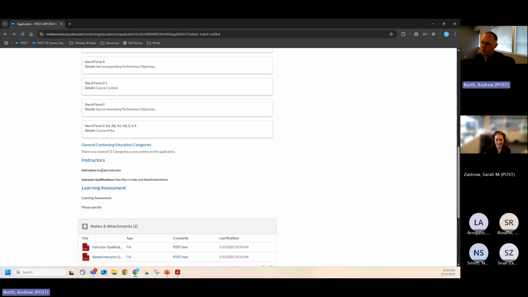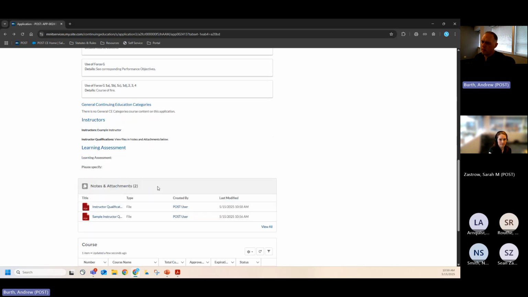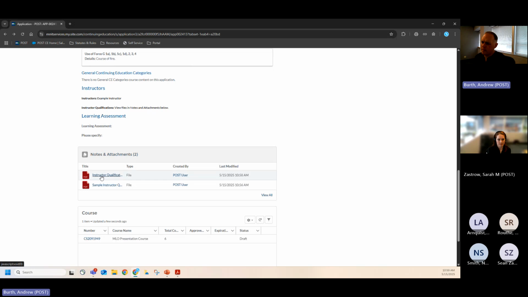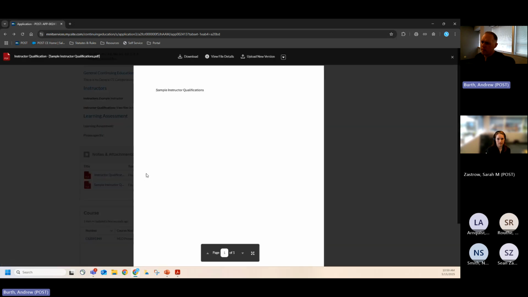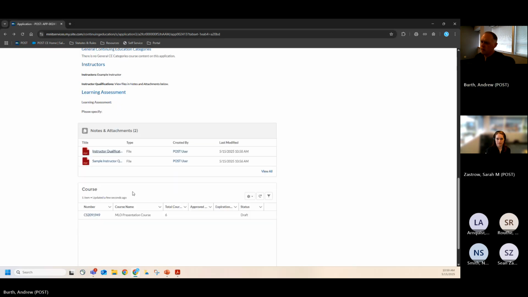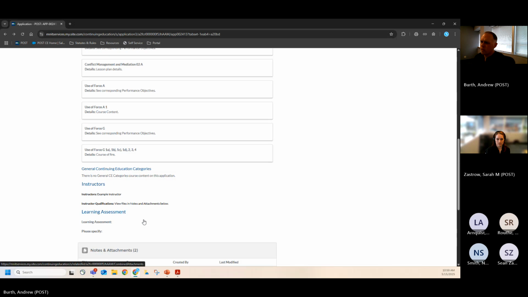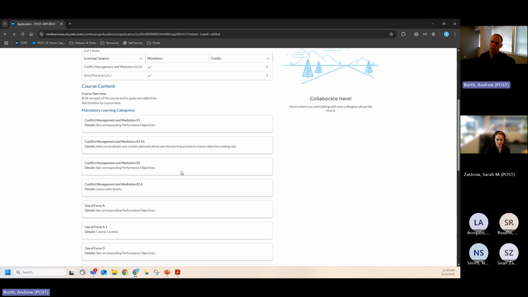So the instructors will be listed here. And then instructor qualifications, it's saying view files and notes and attachments below. I go down here, notes and attachments. And if I want to, I can open up the PDF to take a look, make sure I have the right one. Any questions on adding instructor qualifications or modifying them?